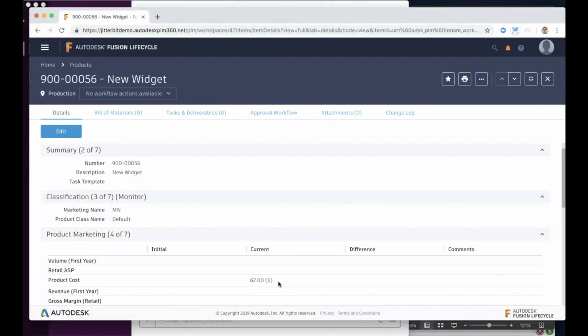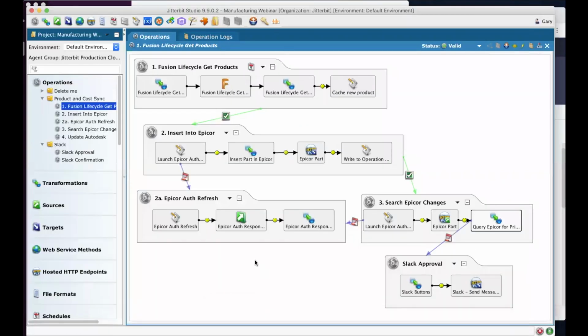And so all of the back-end data movement is being handled by Jitterbit. And here I'm showing the operation that's tying three systems together with bi-directional data flows. So while it may seem a bit complex, remember this is three different systems being tied together.